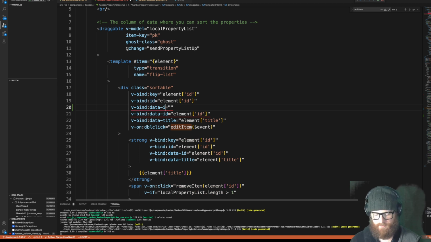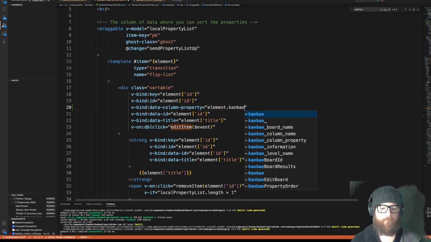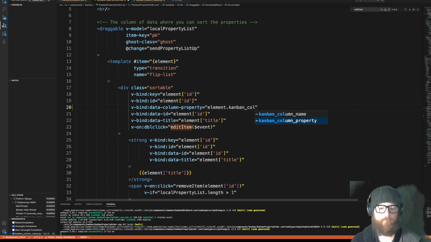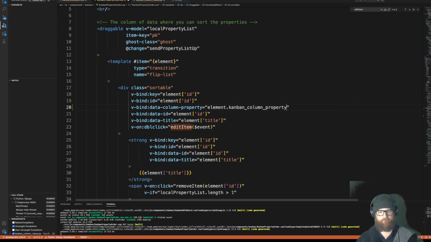I also want to clean this up a bit. So column property. I am going to shorten this actually. Kanban property. I am also going to shorten these. Just bear with me. It's been a while. I need to clean these up.